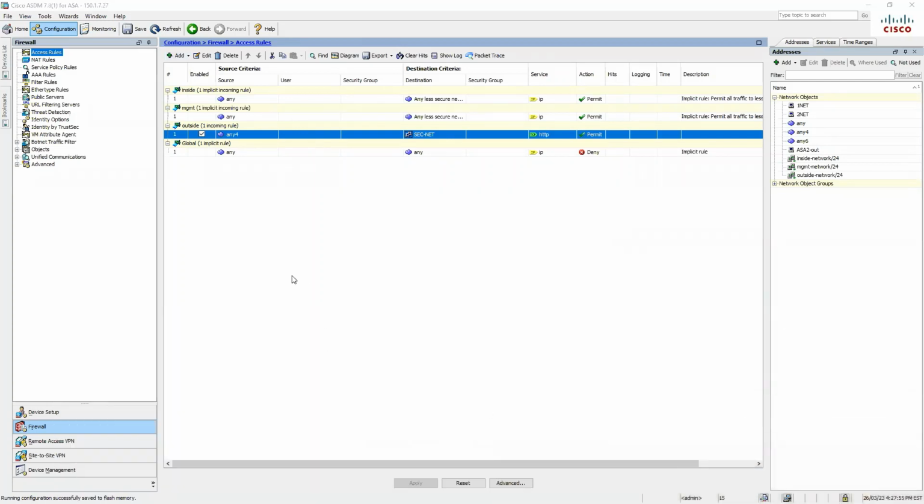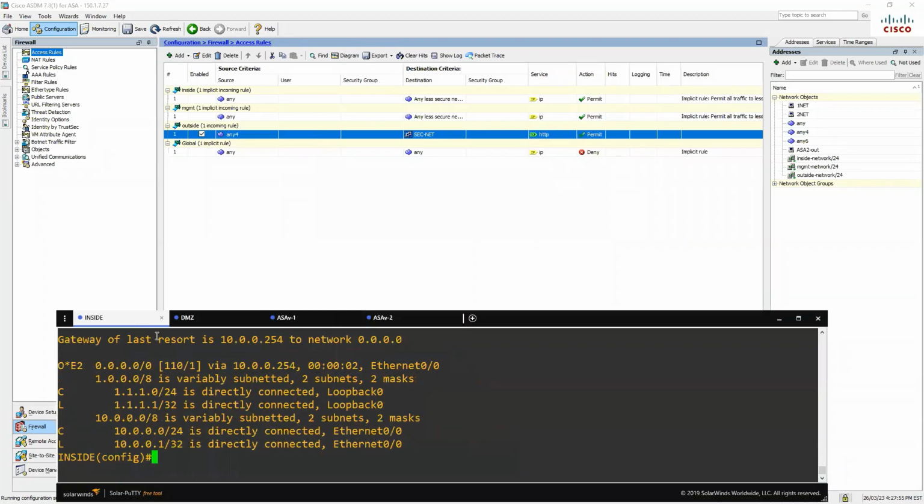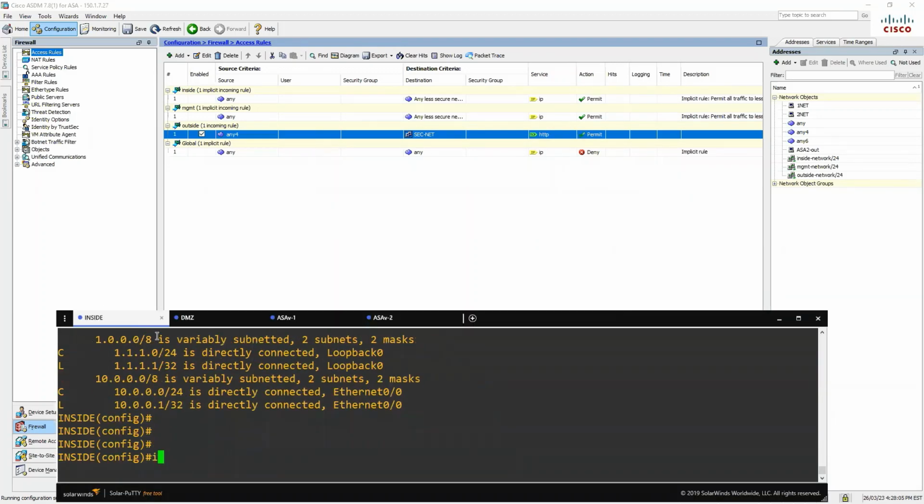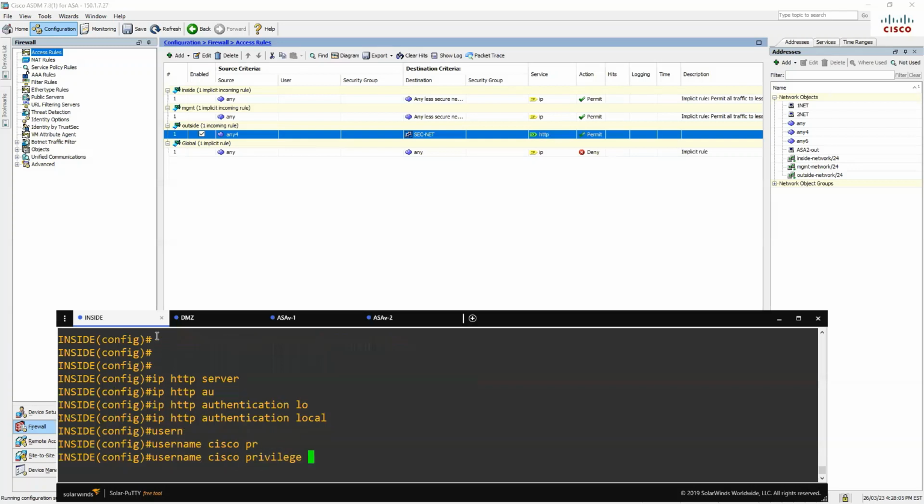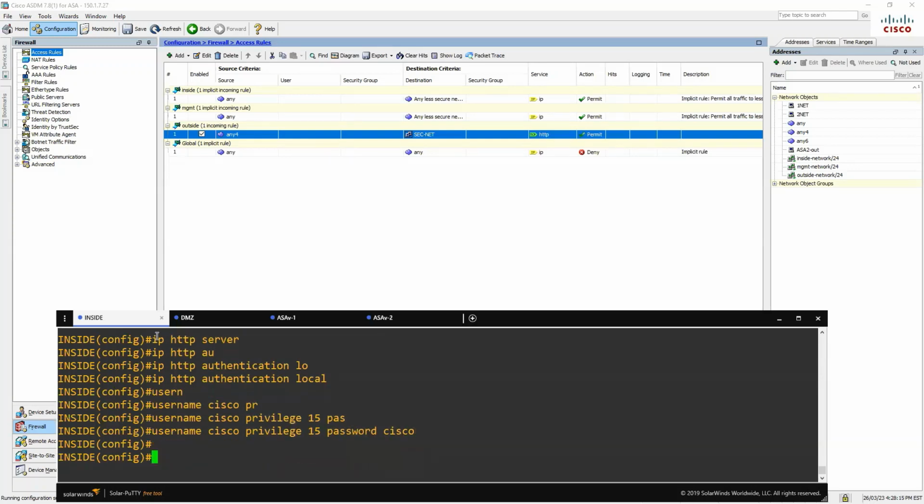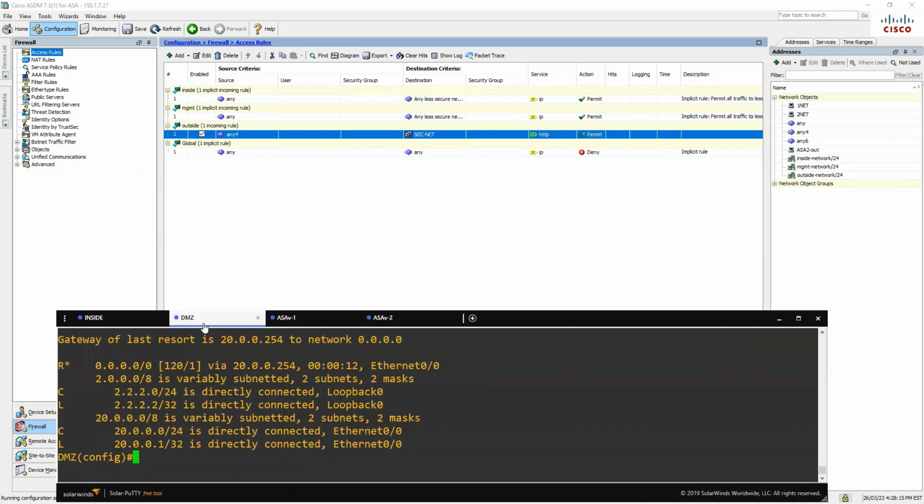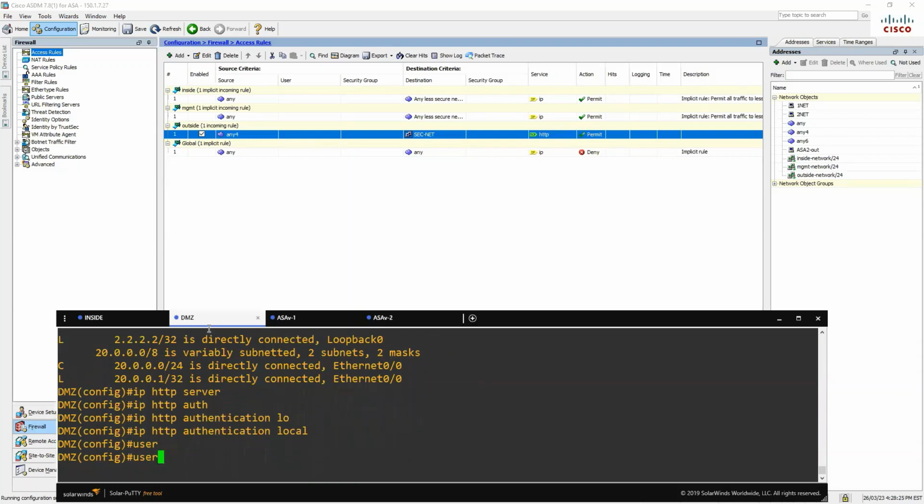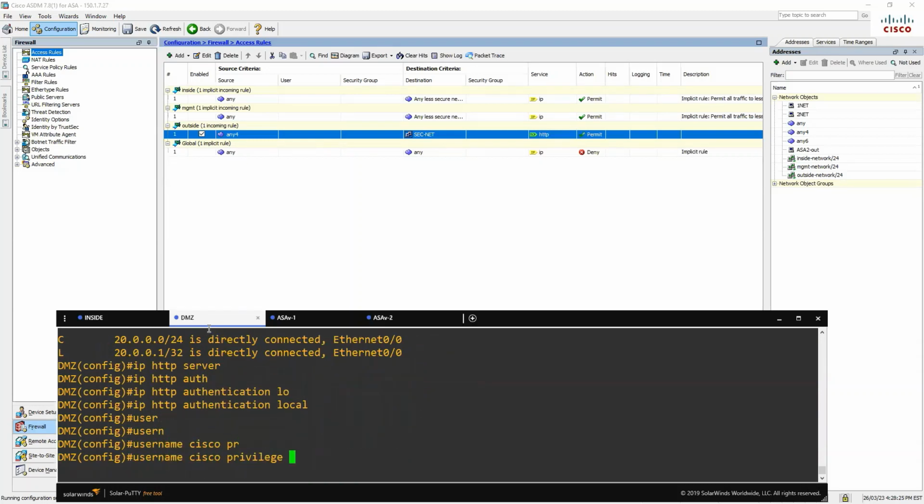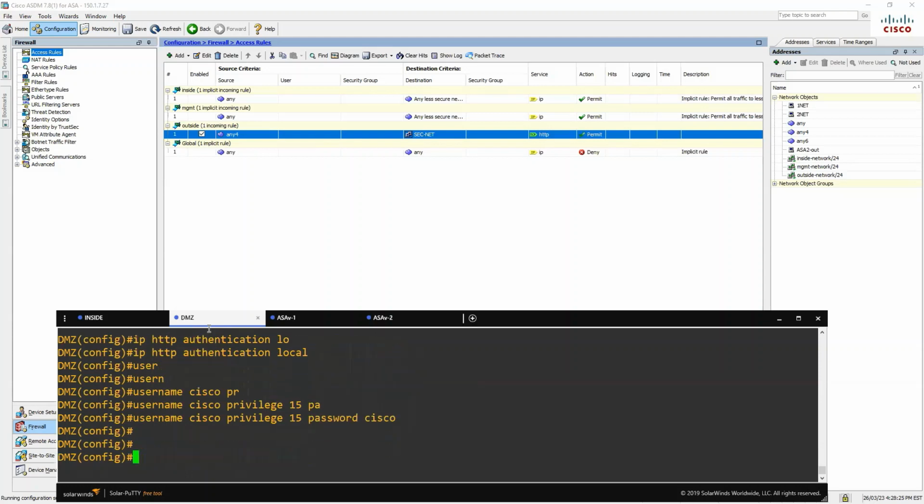Strange. All right, so all done. I will go ahead and first make my inside: IP HTTP server, IP HTTP authentication local, username will be Cisco, privilege will be 15, and password will be Cisco. I will do the same thing for the DMZ: IP HTTP server, IP HTTP authentication local, username will be Cisco, privilege will be 15, and password will be Cisco.